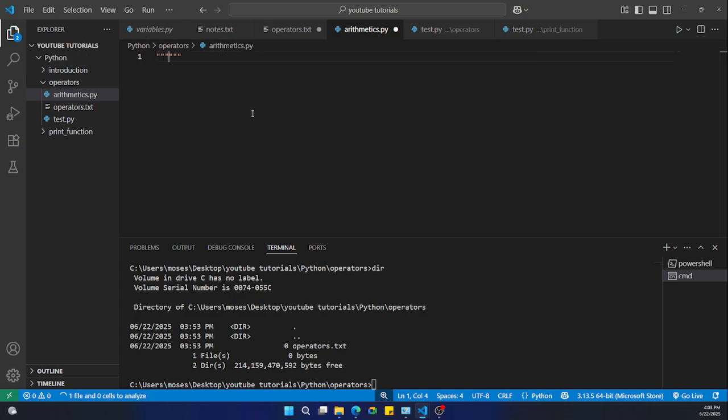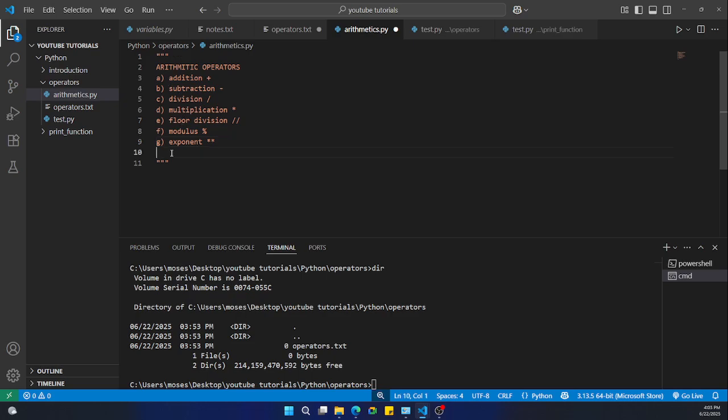Now, arithmetic operators, the main examples that we have are addition, subtraction, division, multiplication, floor division, modulus, and exponent. Those are some of the examples of arithmetic operators that we have. Now, we'll look at some of these examples.